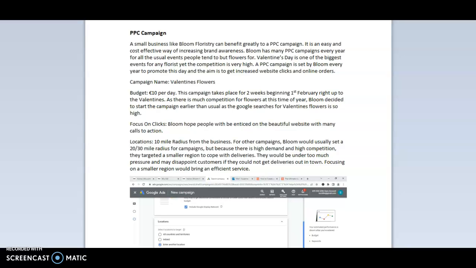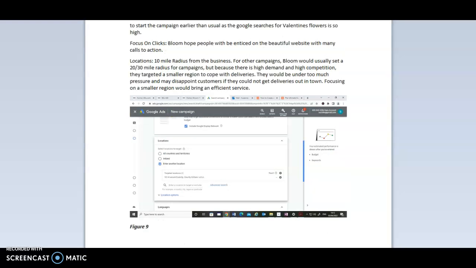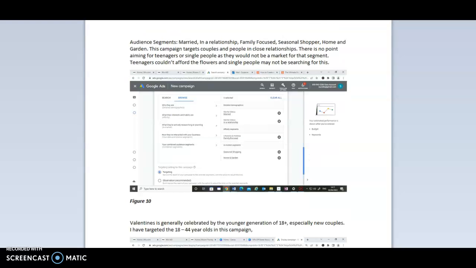The budget at the moment is €10 per day, but this will be closely monitored on analytics and will be changed if required. A 10-mile radius and location is chosen, which may seem quite small, but with so many florists in the North Kildare Dublin region, it is better to target a smaller region. Who buys flowers on Valentine's Day? Mainly couples, married people, cohabiting people. There's no point in targeting single people, as they won't buy the flowers, or teenagers, because the bouquets are quite expensive.